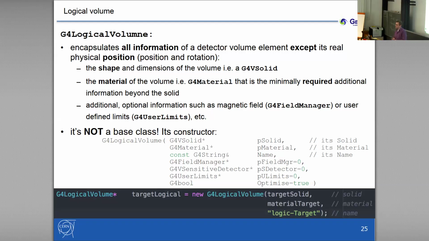In addition to the material and the mathematical shape, the Geant4 solid, this logical volume can be attached to a field manager. So you can define a custom magnetic, electric, or electromagnetic field inside this volume. And you can also instrument it with some user limits that might be used during the simulation itself. Here on the slide, you have the constructor as it is in the source code. So I will not go to the source code. And on the bottom side of the slide, you have an example of what we'll be doing shortly.